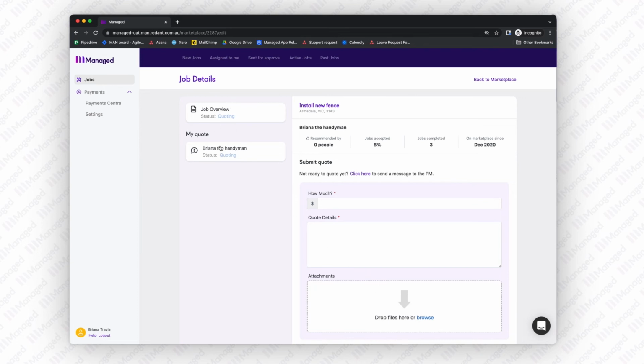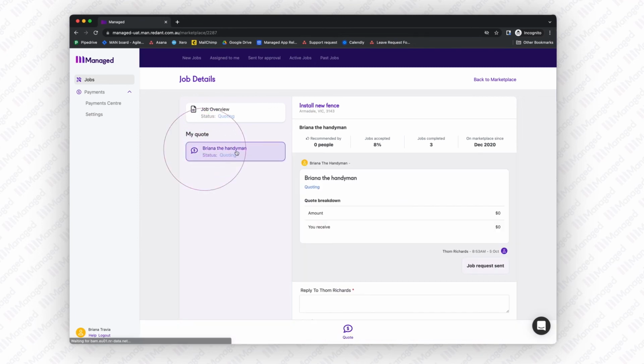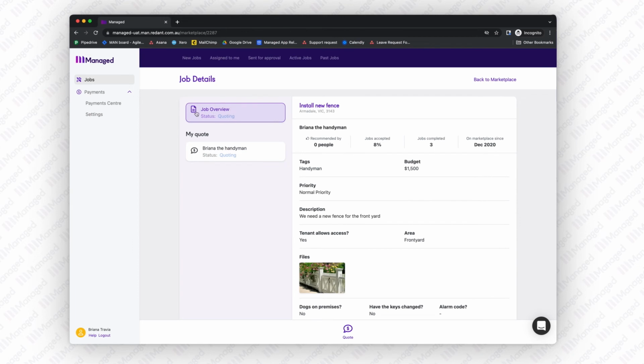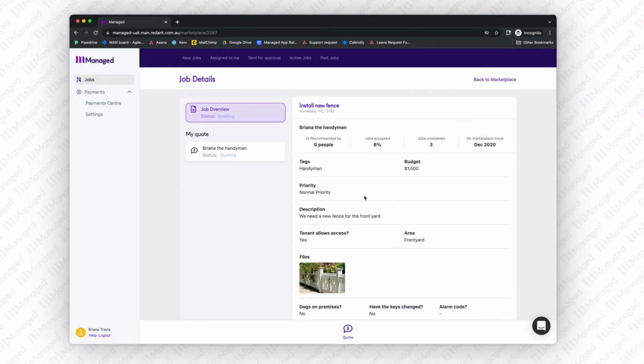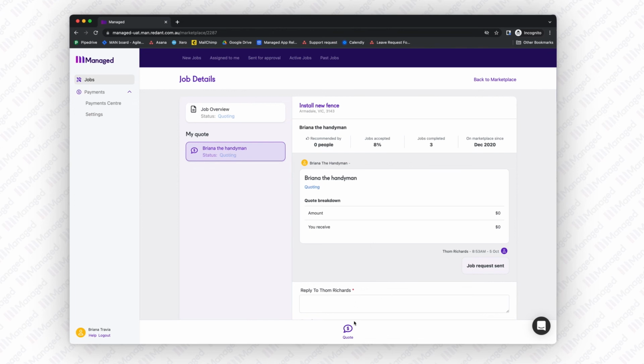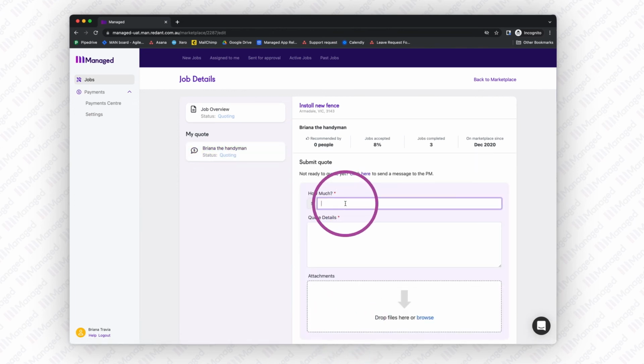You'll note here there are two boxes on the left of each job. One is your pricing and your information. The other one is the general job overview, where you'll see all of the job details, including the agency phone, access details, all the information you require. To enter a price, I click my job and I can click the quote button down the bottom to enter a price for this particular work.